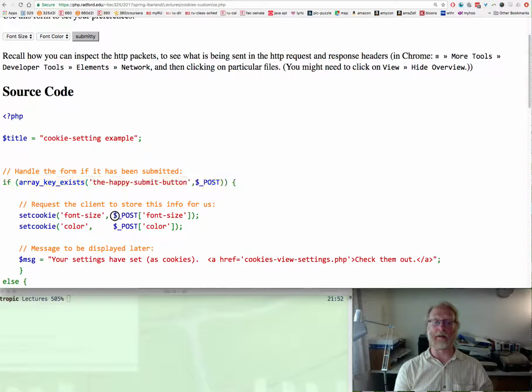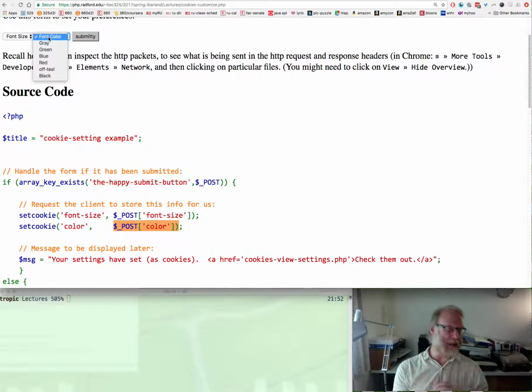Go ahead and whatever was in post of font size, stick into, say, hey, set cookie of font size to be whatever post of font size was. And we're going to make a cookie named color to be whatever post of color was. Those are the name attributes for these two drop-downs. And by the way, I'll just mention that there's about 4 names that could all be different. It'd be insane to make them different. But here's what they are.